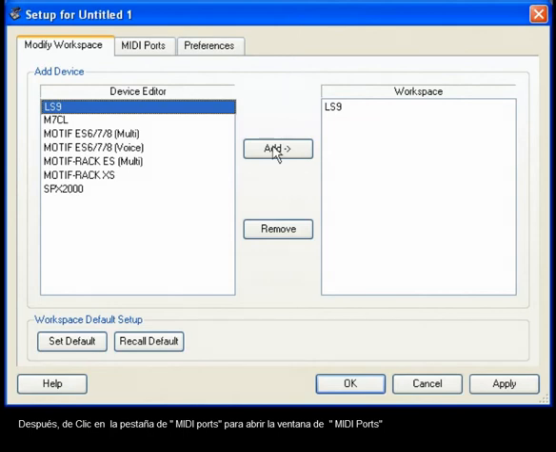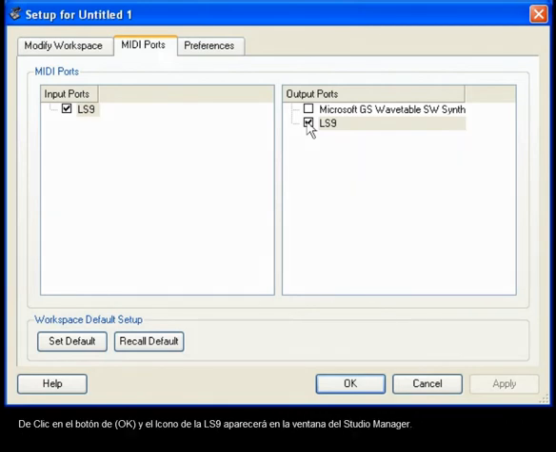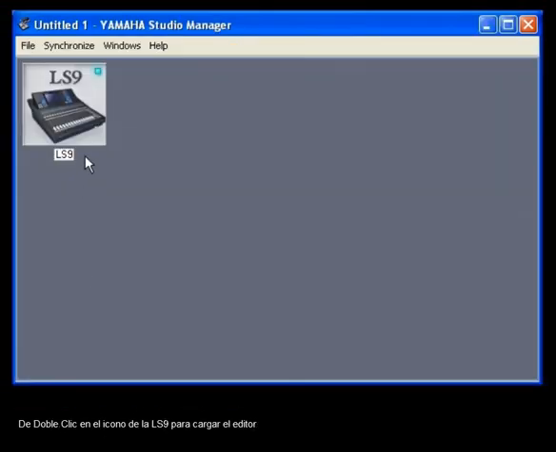Next, click the MIDI Ports tab to open the MIDI Ports window. The device name specified in the DMEN network driver will appear in both the Input Ports and Output Ports windows, and both should be checked. Click the OK button and the LS9 icon should appear in the Studio Manager window. Double-click the LS9 icon to launch the LS9 editor.